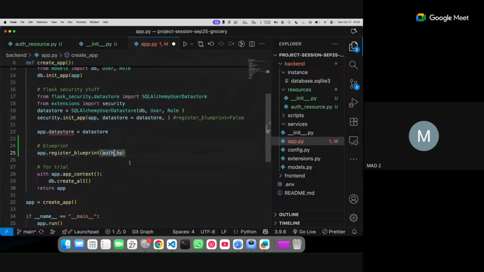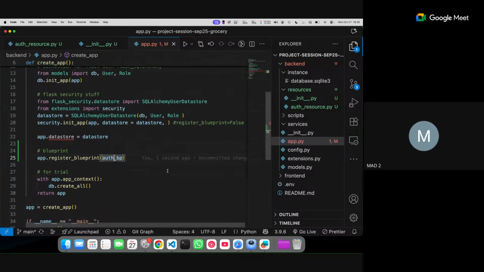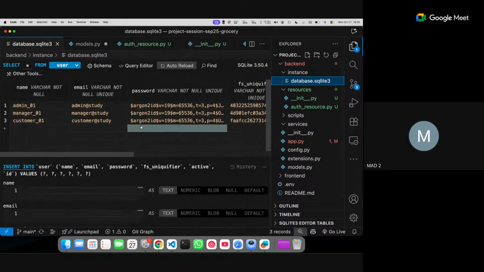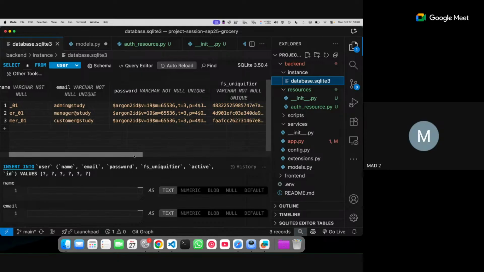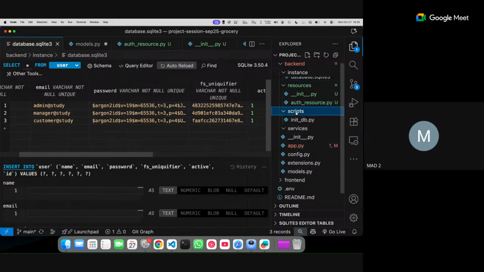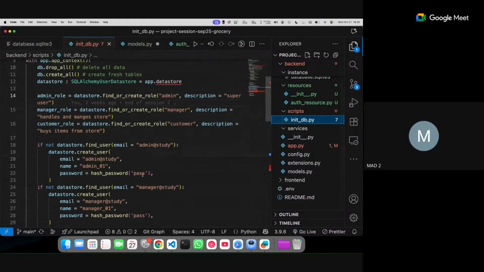Okay, auth bp, I've registered. So now let's see if this endpoint is working or not. Every time you do this, let's just check if it is working or not. Let me try to log in using this admin at study, and let me check the password also. What was the password? Password was pass.